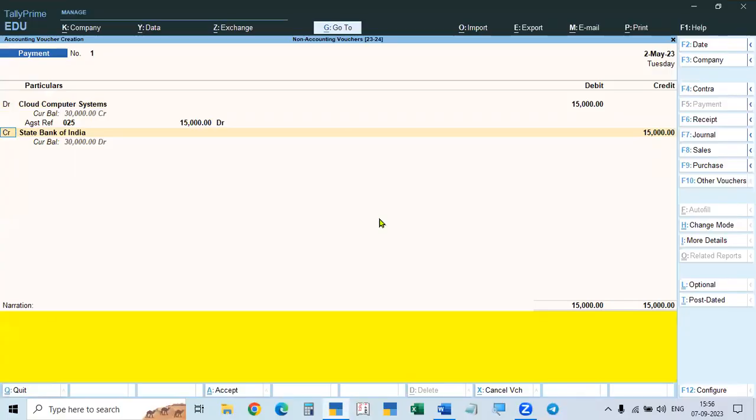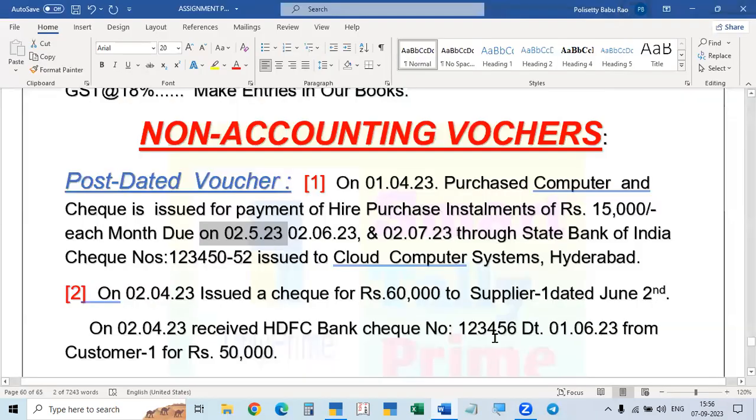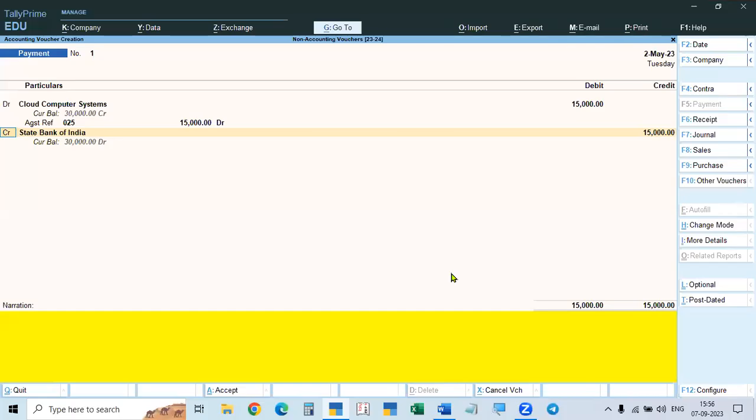So we have to make this effect on that date only. Till that date, it will not show any effect in the books. So we have to make it post-dated. See on the right button bar, there are 2 options. That's why I'm taking this today: post-dated and optional vouchers. These 2 settings will be available in the right button bar. That's why I'm taking 2. The other 2 will be available in other vouchers. Tomorrow we will take them up.